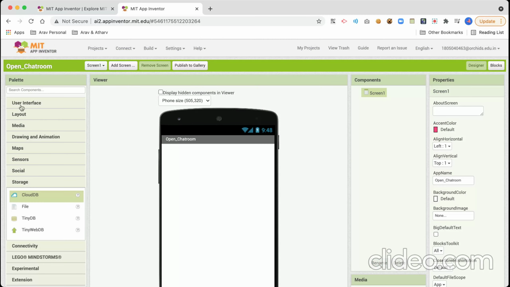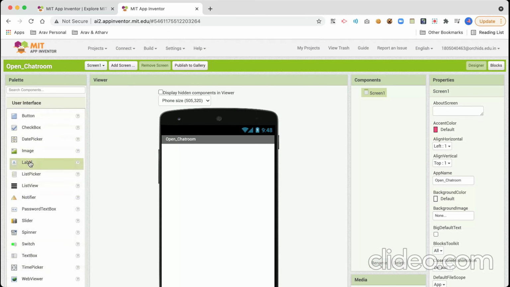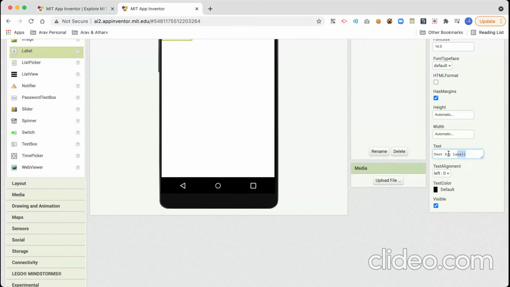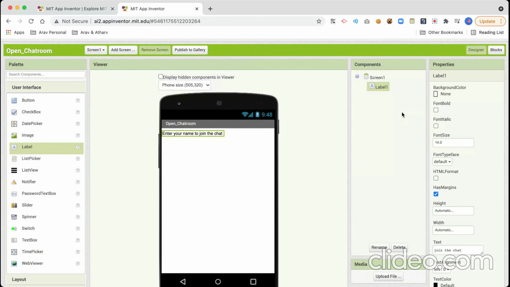Next, we have to drag a label. So here we have a label. Let's put in some text. We have to put the text, enter your name to join the chat. Now the background color should be none, as there should be nothing behind. Height and width should be automatic as usual.